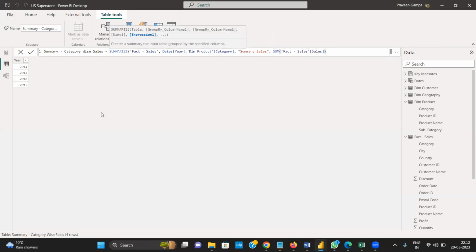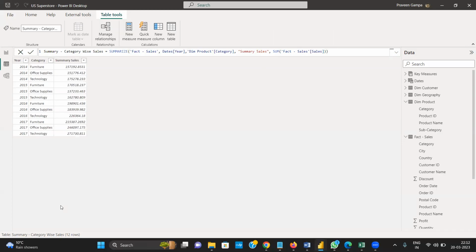Okay, now it will create a table. Let me validate the function. Close, sum function is closed and summarize function is closed. It is validated. If you see, this is how we can create a summary table, summarized and aggregated. And when you build a report on top of this, performance will be very good.